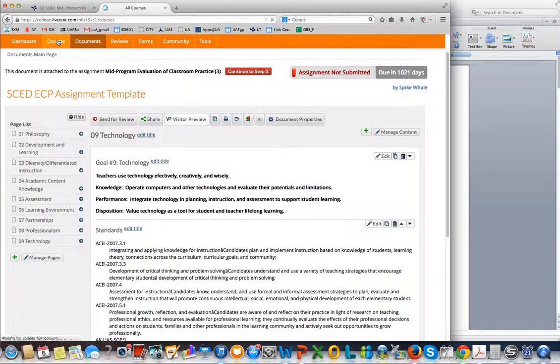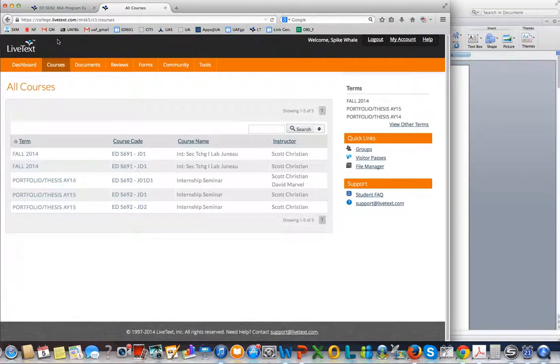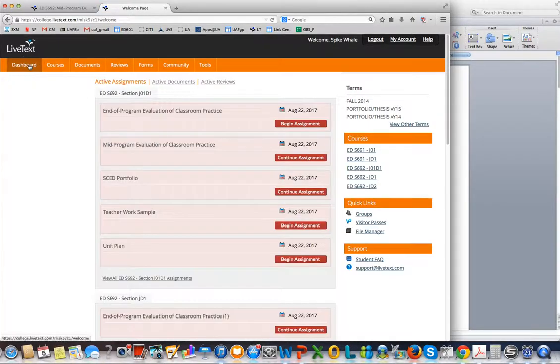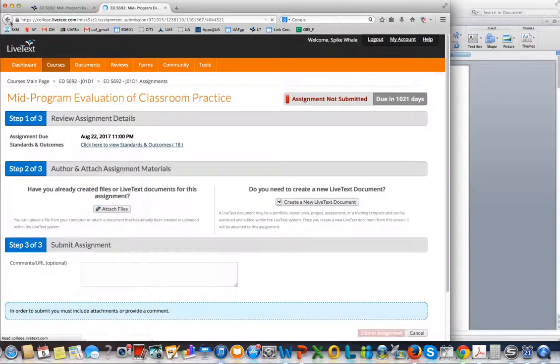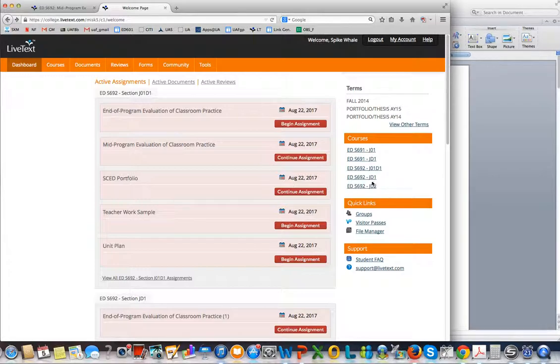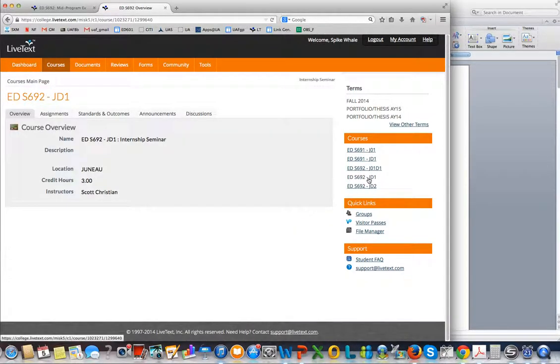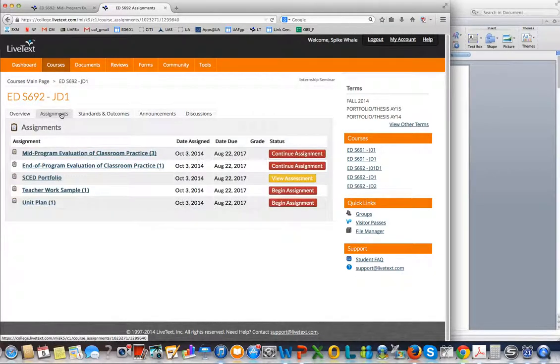Let's go back for just a second. And I just want to make sure that everybody knows that there are 2 pieces to this assignment. When you go to the assignment, I went to the wrong one. I showed you the wrong thing. So let's go back for just a second. Go to the right course, 692 JD1. Go to assignments. Now you can see that we're making some progress here.